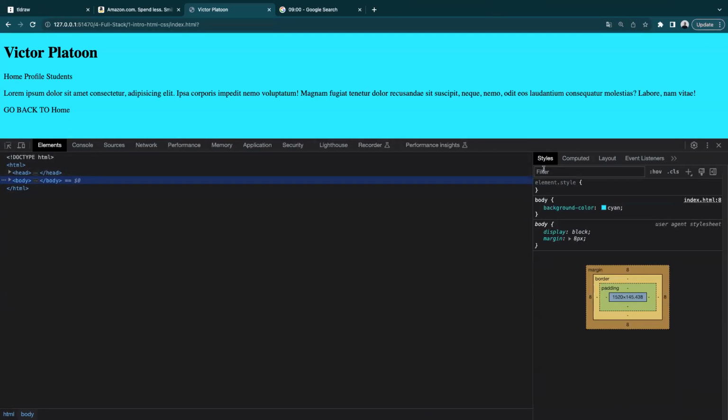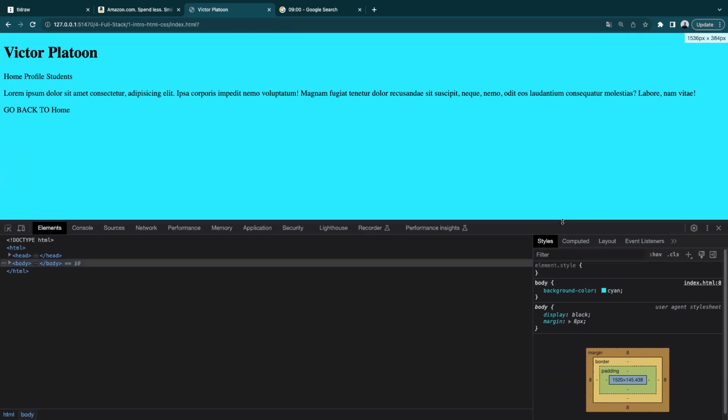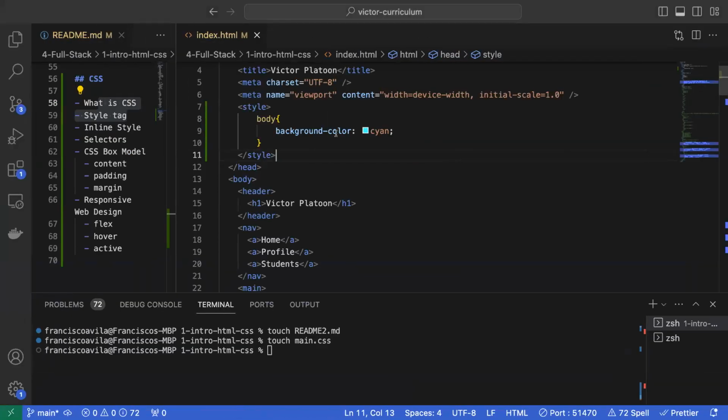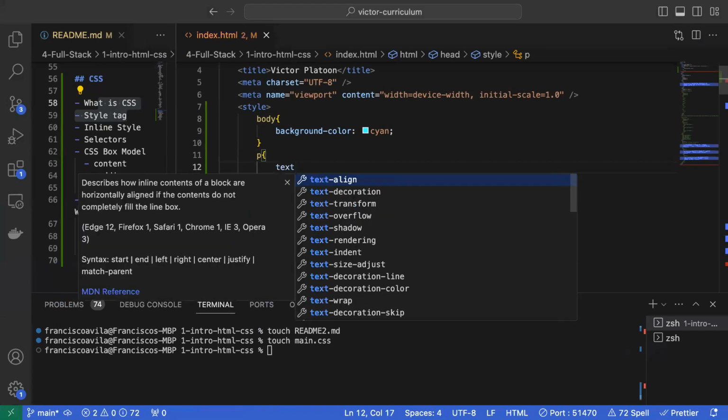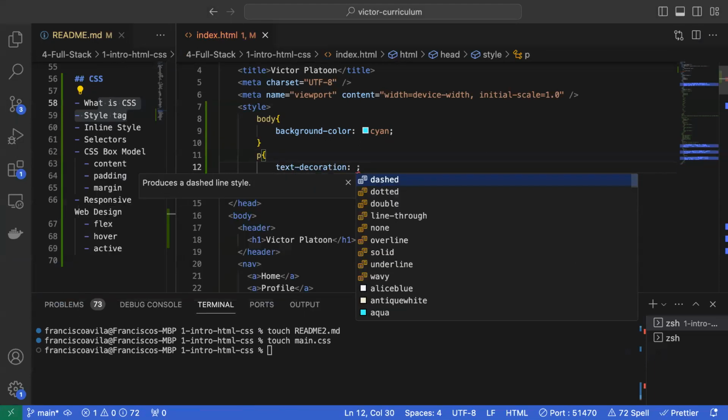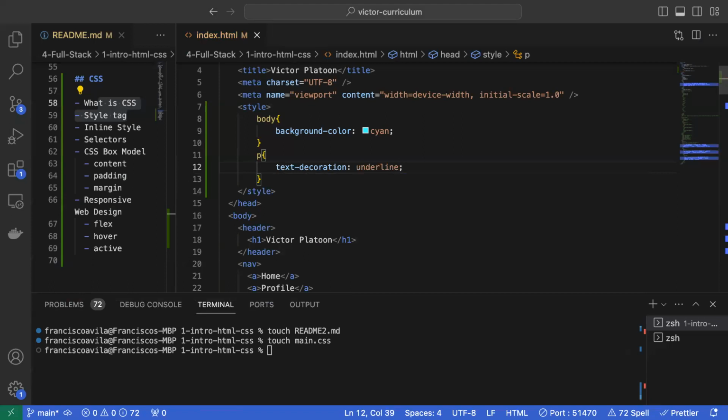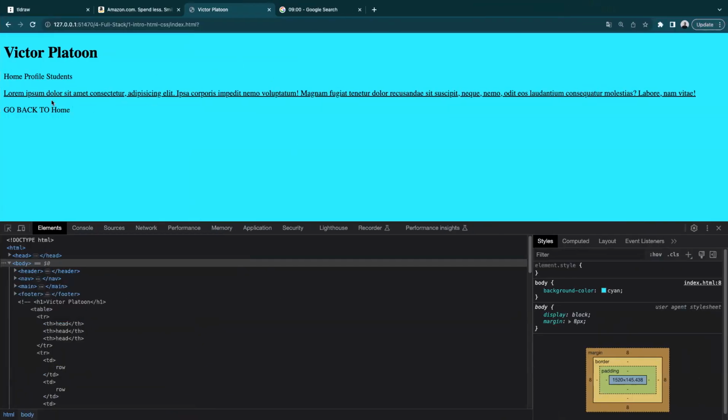And now when I go to inspect the body, here on the right-hand side, we see this style section. I can see that the body has a style that's being added to it in index HTML on line 8 that says that the background color will be cyan. Okay, there's a couple of things I can also do to this. Let's say that I want all my text to be italicized. Well, I can say, I believe it's text decoration. And let's just say I want it all underlined for now. Okay, so now everything that's within my p tag is underlined.